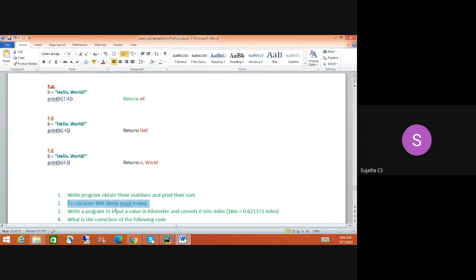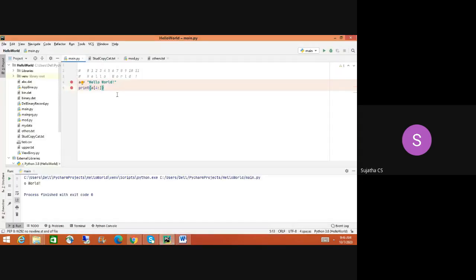Okay, so now we are going to calculate a BMI. BMI means, I told you, body mass index. So if the question is raised to find out a body mass index, what does that mean? Which means you have to measure any person's height and weight. Okay, so which means we need two inputs.